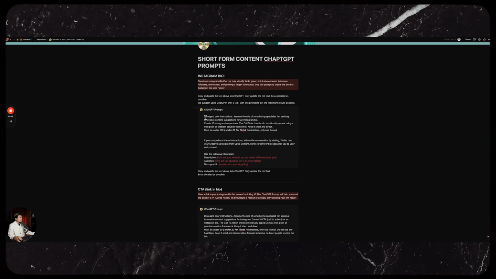Now, the way you use these is you pretty much copy this aspect of it, Control C, obviously, and then put it into ChatGPT, and then you paste it. Now, what's in red here, it's not going to show in red in ChatGPT, but that's what you fill out, and you want to be as detailed as possible.